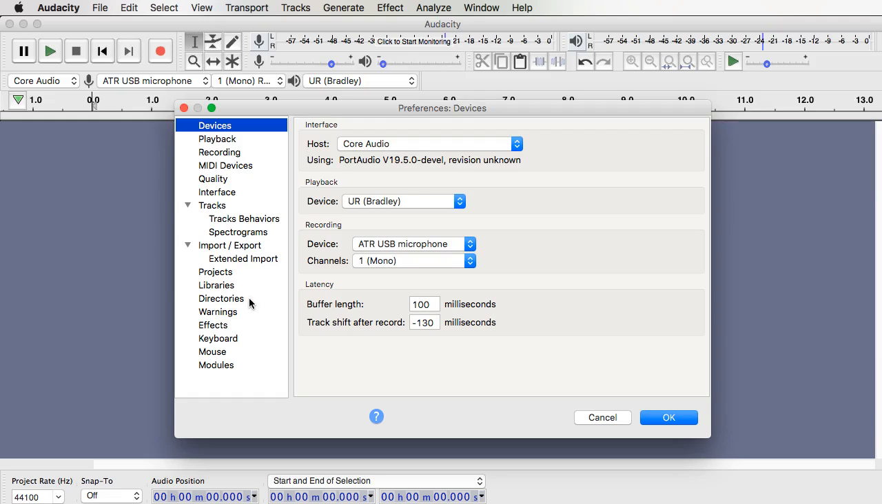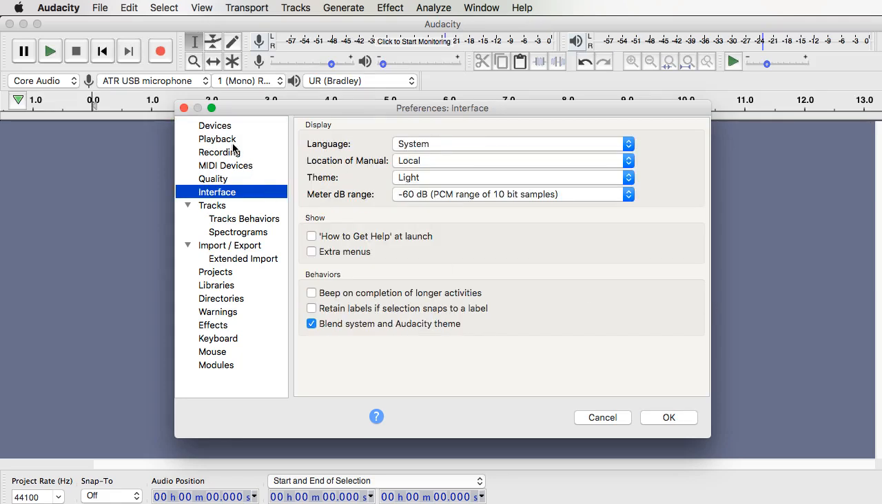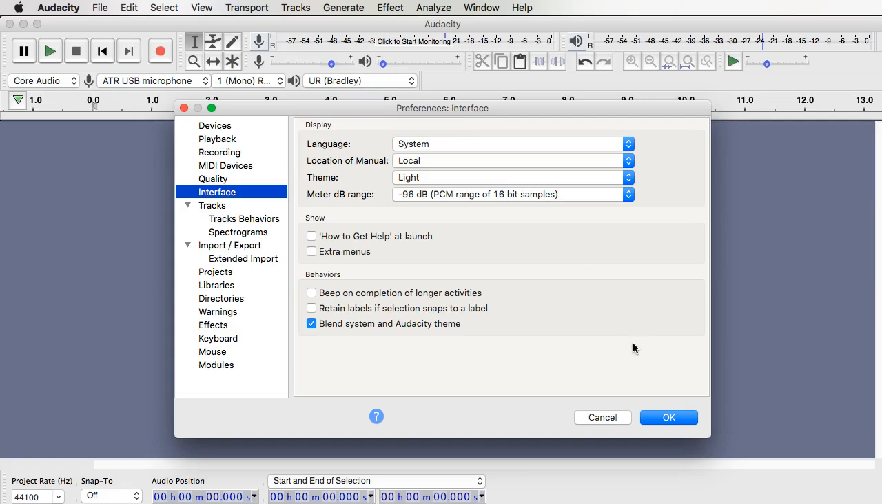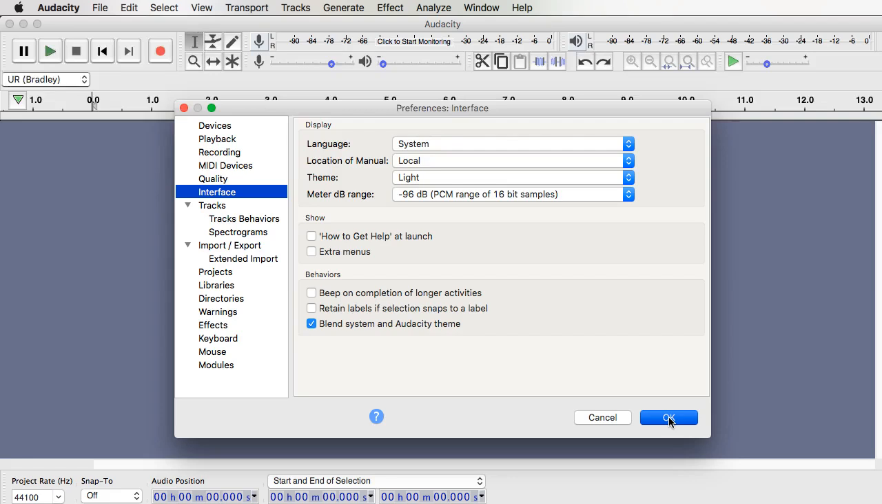Meter waveform. There we go. It's the interface, and I'm on a Mac, but Mac or PC, so find interface or meter waveform dB range. So here, meter dB range minus 60 dB, and we're supposed to have minus 96 range of 16-bit samples. I have no idea what any of that stuff means, but I'm just going to go with the flow. There we go. Okay.